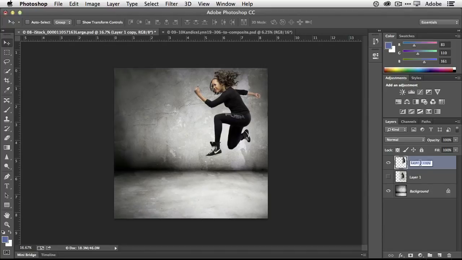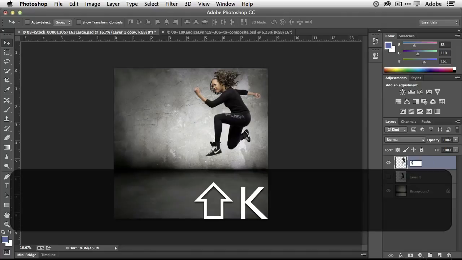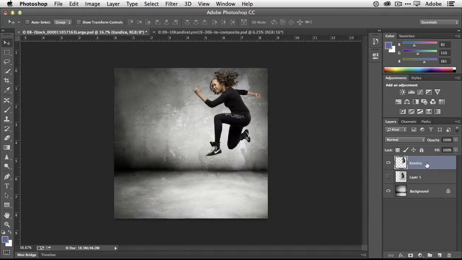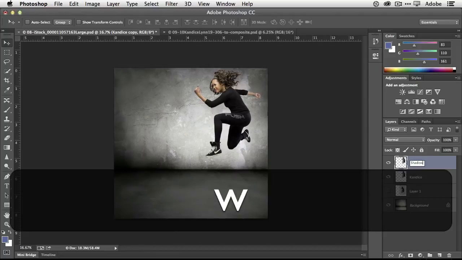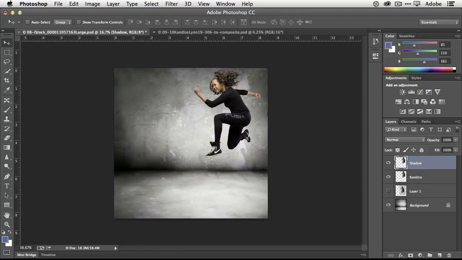So we're going to call this layer Canvas, and we're going to duplicate it. So how do we duplicate this layer? One way is to simply drag it to the new layer icon, which will tell it to make a copy. We're going to take the copy, and we're going to call it Shadow. Okay, and we're going to put the shadow layer below the canvas layer.